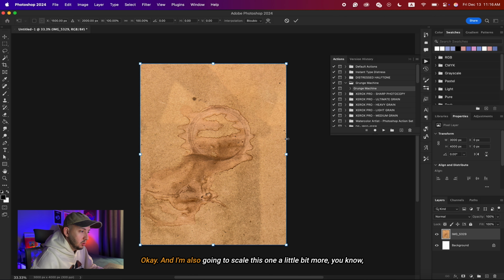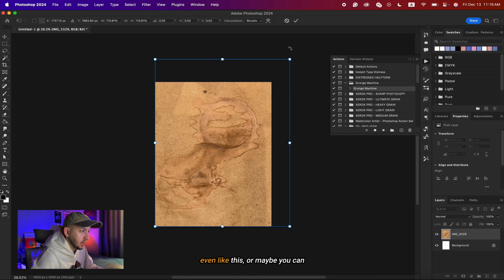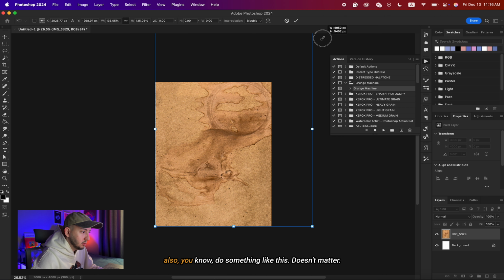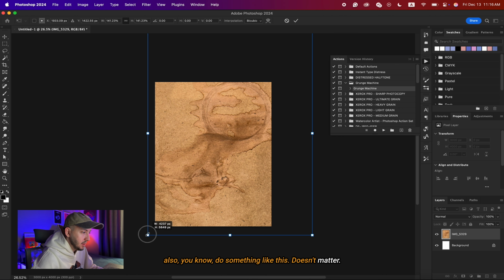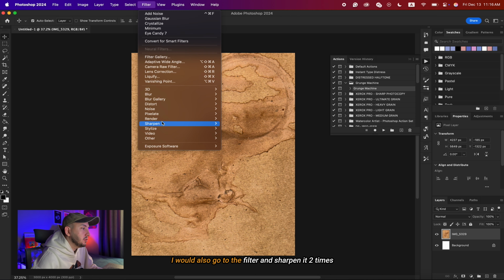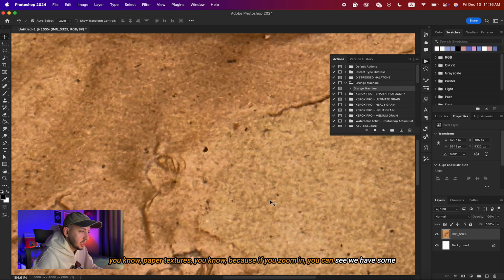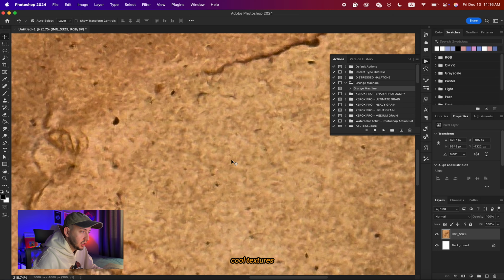Okay, and I'm also going to scale this one a little bit more, even like this, or maybe you can also do something like this. Doesn't matter. I'm just going to go for something like this. I would also go to the filter and sharpen it 2 times to get some details. And after that, you can always use colorized paper textures, because if you zoom in you can see we have some cool textures here.